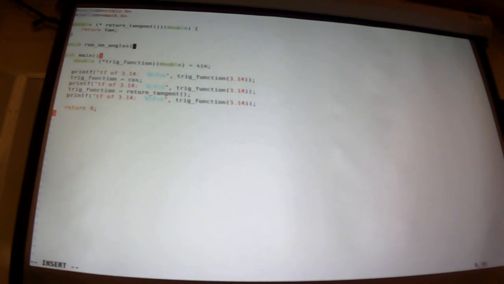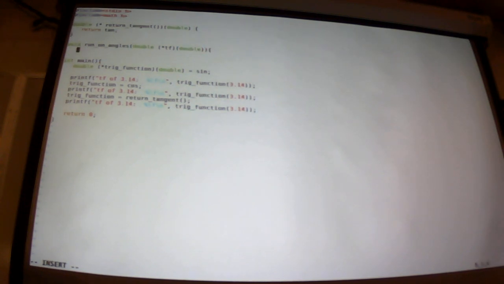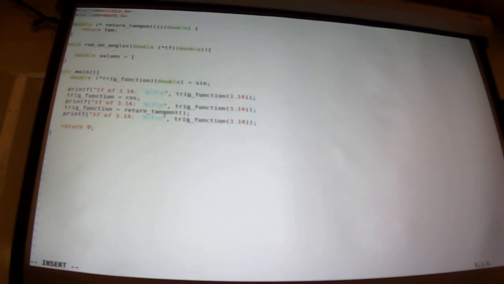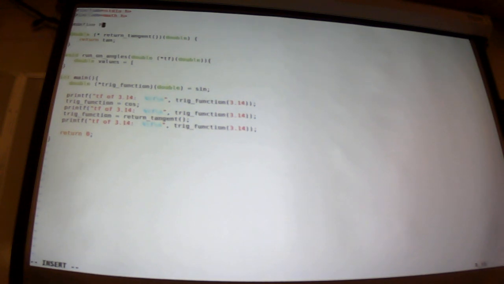And so here we're going to take a function, it's going to return a double, and it's going to be a pointer, we'll call it TF, and it's going to take a double. All right, so that describes the parameter there. And then I'm going to go ahead and make a list of values. All right, this is getting cumbersome with the whole pi thing. All right, now pi is defined.